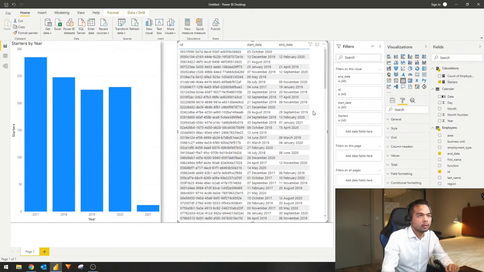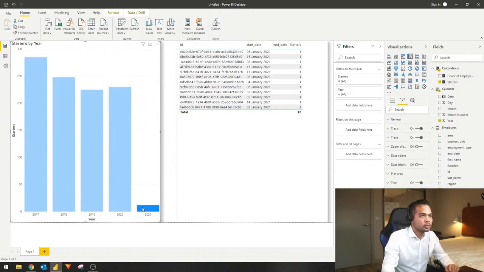Let's see, maybe if I need to do it like this. So I just had to put the starters in, to make sure that it's always showing only the values that are counted by this measure. You see here we have 12 starters in 2021, and that works because you can see these people are all starting in 2021, at least this last month.